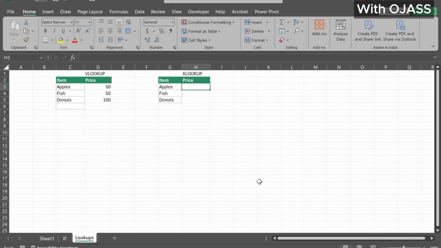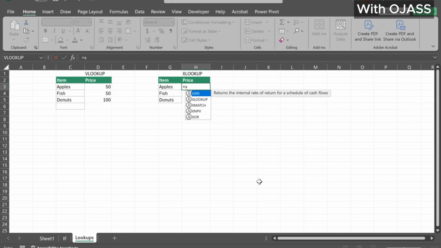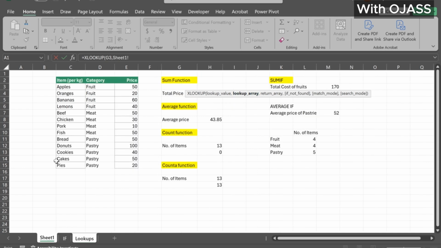Example, equals XLOOKUP. The lookup value is the value for which we are searching for its price. Lookup array, the range or array to search our item within. Navigate to Sheet 1 and select the range of cells containing the item names. Return array is the corresponding value we want to return. Here it is price, so we select the column range.